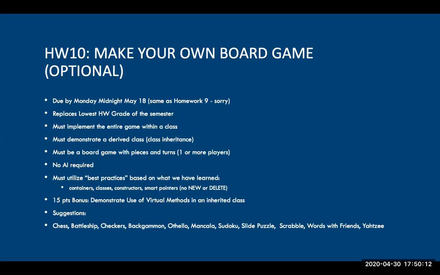And then have some kind of a board game with pieces. No AI required, and I ask that you try to follow our best practices. In other words, don't regress back into using 2D arrays when we could use containers, that kind of thing. And then if you can implement a virtual method through inheritance, great. That was our last topic. We'll give you 15 points bonus on that. So it gives you an opportunity to raise the bar even higher on the grade that you're replacing. So that's the general idea.